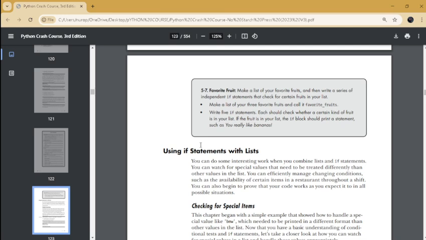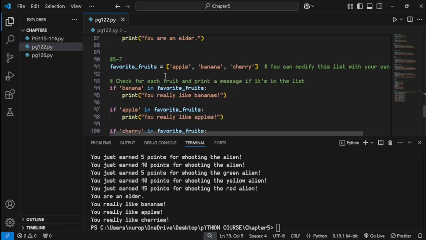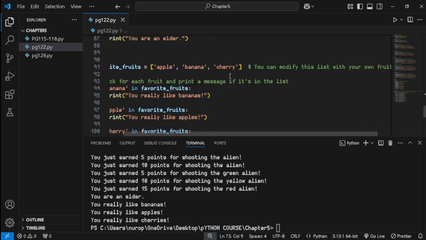So it's going to check if it's in the list. The if block should print a statement such as, you really like bananas, if there's bananas in the list. So let's have a squiz here. We got our favorite fruits. We got apple, banana, and cherry.